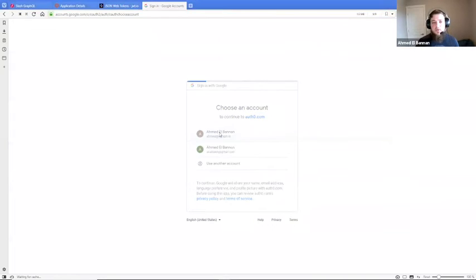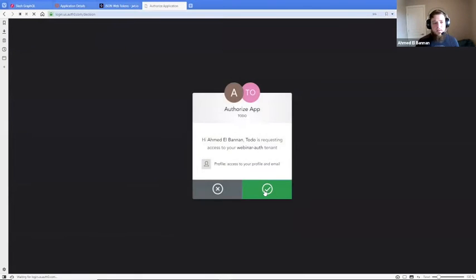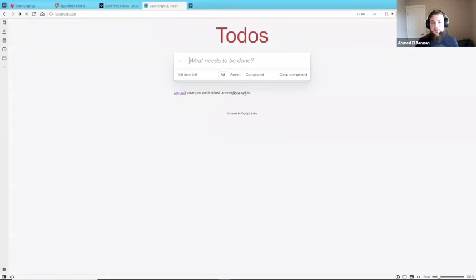I'm going to sign in with my Google account. And you can see that now it actually shows my email. All right. We're able to get the login information from Auth0. So there is one last thing we need to do. So we're able to log in with Auth0.